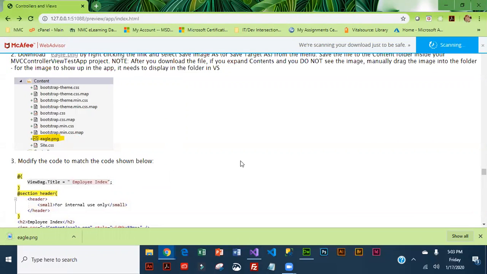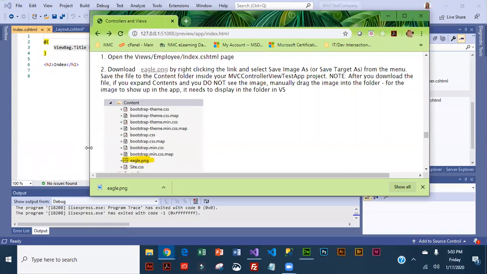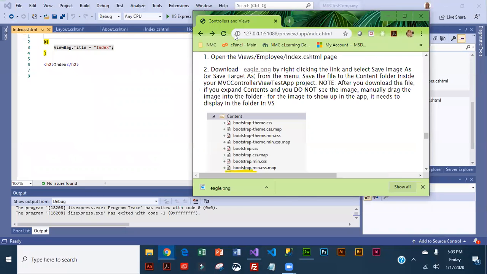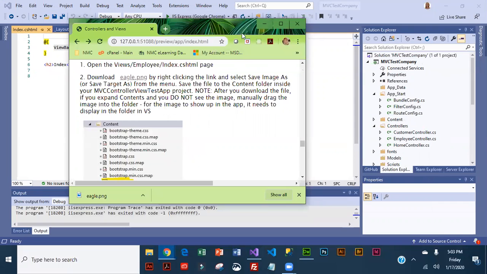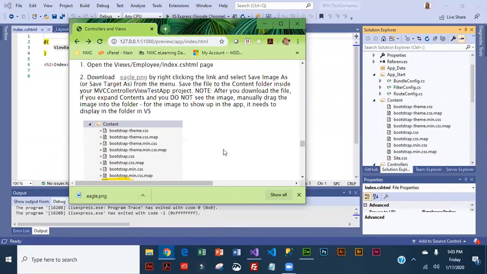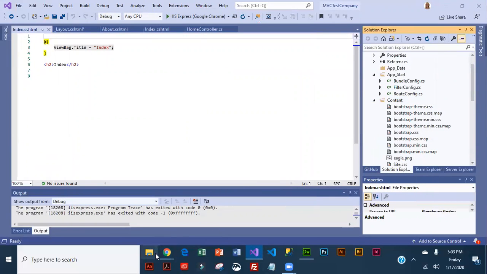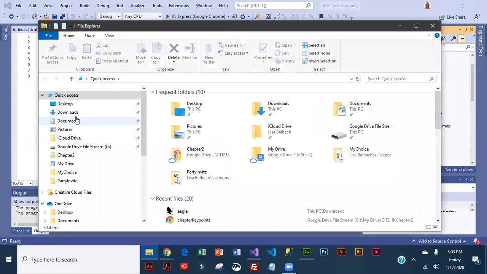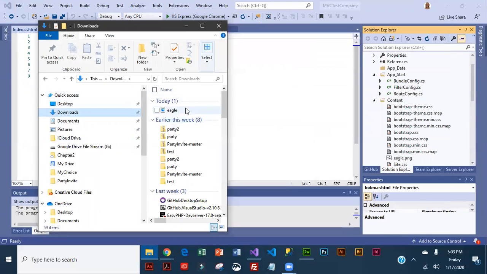And for me, the easiest way to do this, especially if you're using Chrome, is to restore your screen, make sure you can see the graphic that was downloaded, and that you can see your content folder. And then you just left drag to content and release. Okay, and if you have it in a download folder, you just open up your File Explorer, go to Downloads, here's the eagle, and then again, just left drag it. Okay, once you see it in here, then you will have access to it and it will display inside your app.